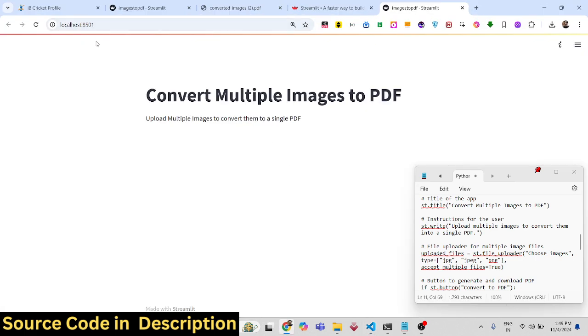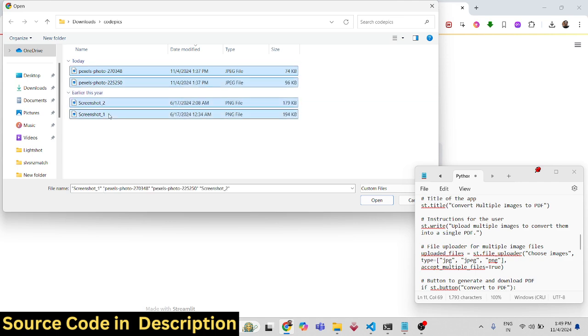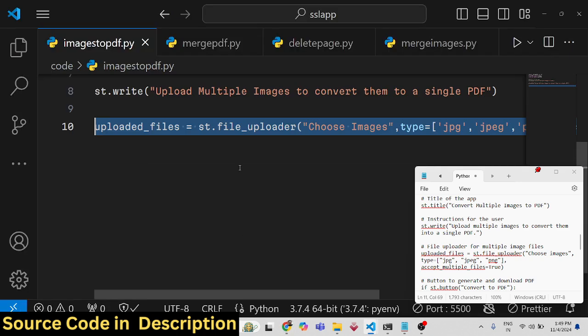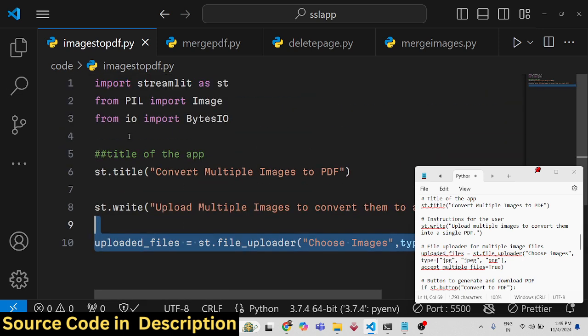If you reload, you will see a pre-built drag and drop component, where you can click this and drag and drop your multiple images. You don't need to code this from scratch. Streamlit comes with this pre-built component. That's the advantage of using Streamlit. You don't need to code from scratch. You can use these pre-built components in order to develop fast.